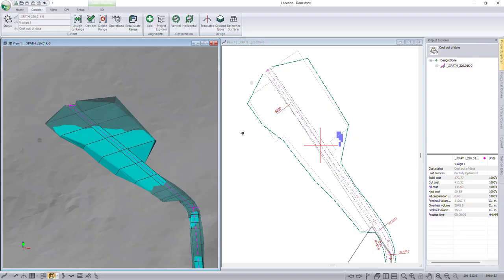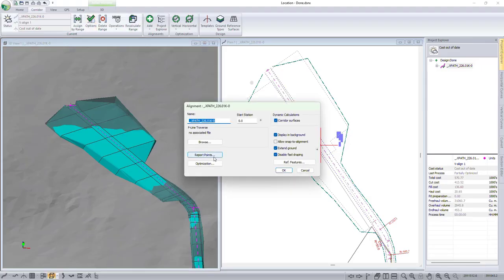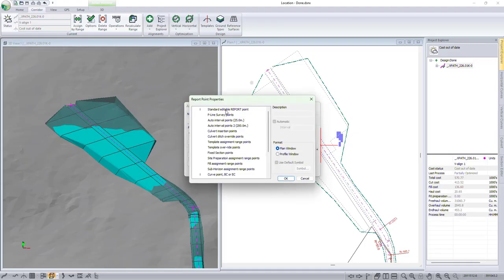So to add in more frequent cross-section spacing, we can change our report points. Report points control how frequently we generate a cross-section. There are a bunch of different classes of report points. Obviously if we have a curve, we probably need to generate a cross-section at the start and end of the curve. If we're inserting a culvert, we need to have a cross-section where the culvert is inserted. But if we just want to apply more dense spacing as a blanket prescription, we could do that with our auto interval points.